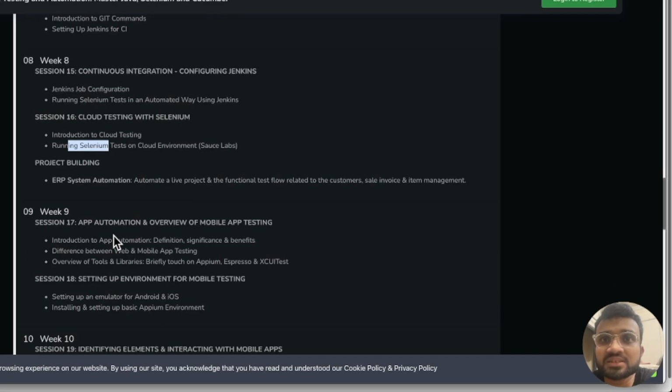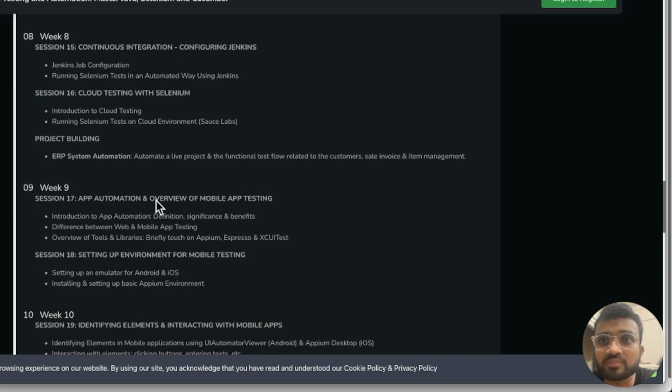And then basically on week 9 we'll be looking into app automation, an overview of mobile app testing. So we'll be looking into this app automation, right? So mobile apps automation. We'll be discussing the significance, benefits. We'll be looking into some of the differences, like what is the difference between web and mobile apps testing, and then we'll be touching on different tools which are available in the market for automating the mobile apps, like Appium, Espresso, XCUITest. So all that will be needed.